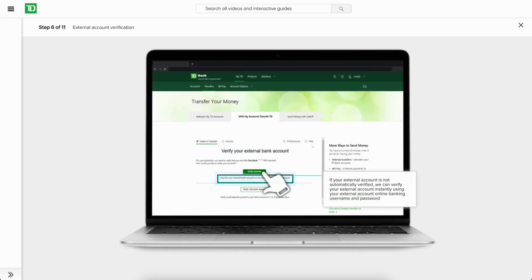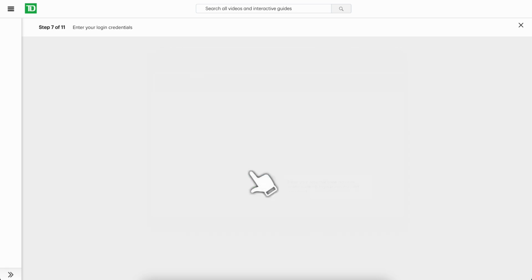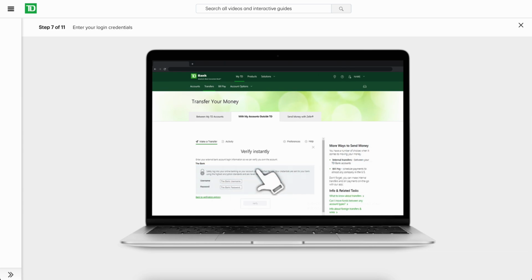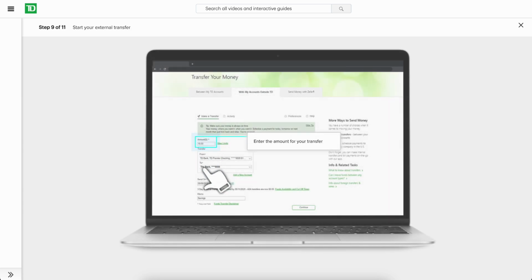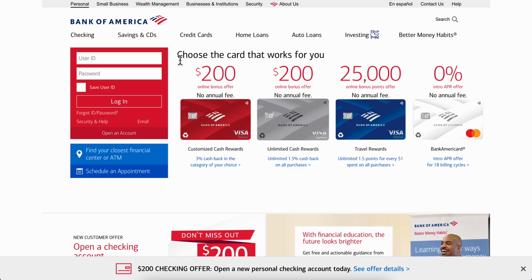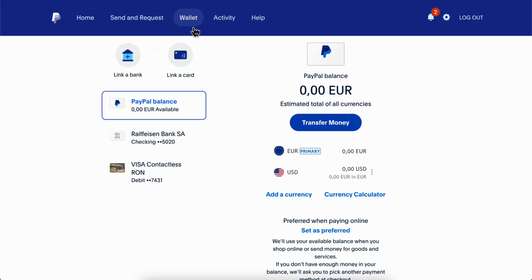After you confirm the bank account, so you're gonna have to confirm it and verify it, what you're gonna have to do is simply go back and make the transfer from TD Bank to that bank account, and then basically you're gonna be able to use that bank account to make payments with PayPal. So basically that's all you have to do.